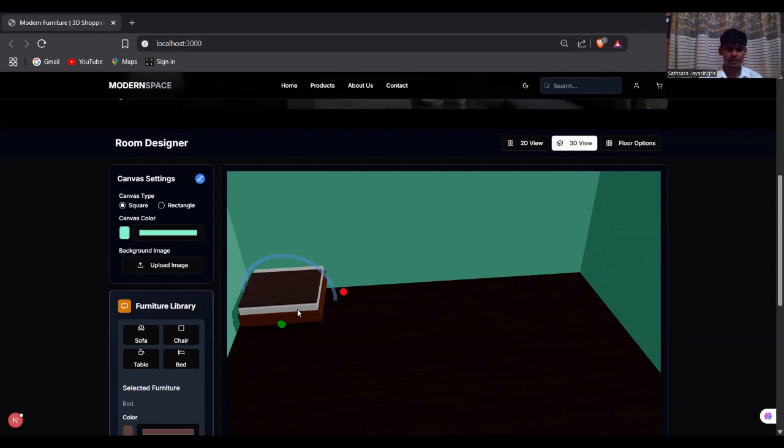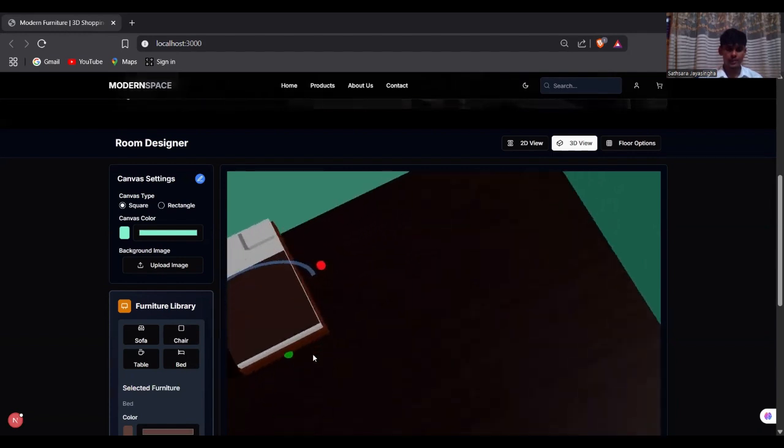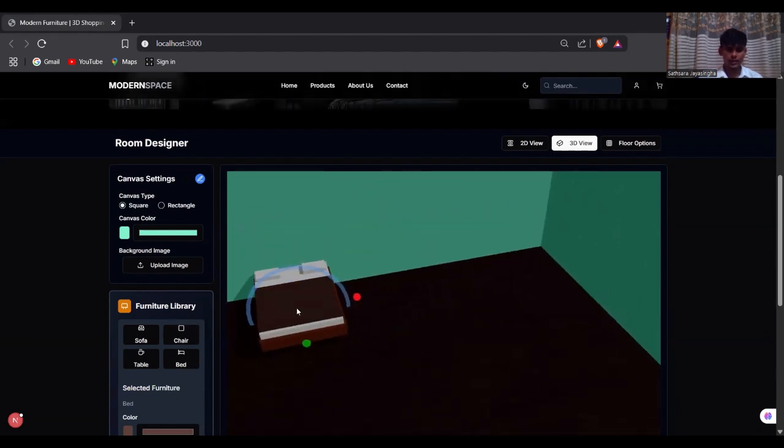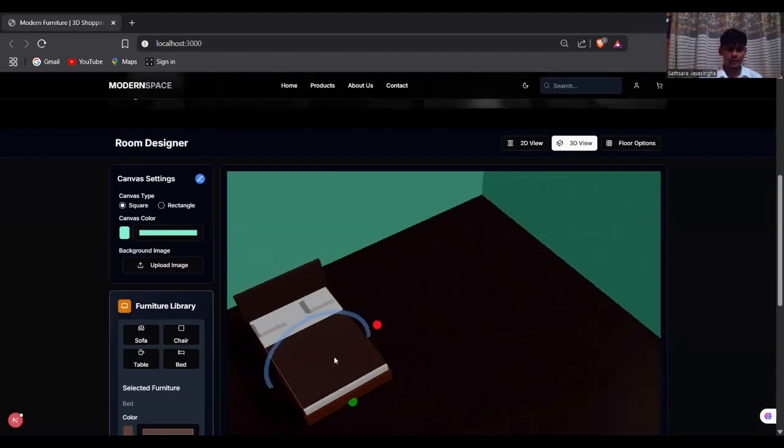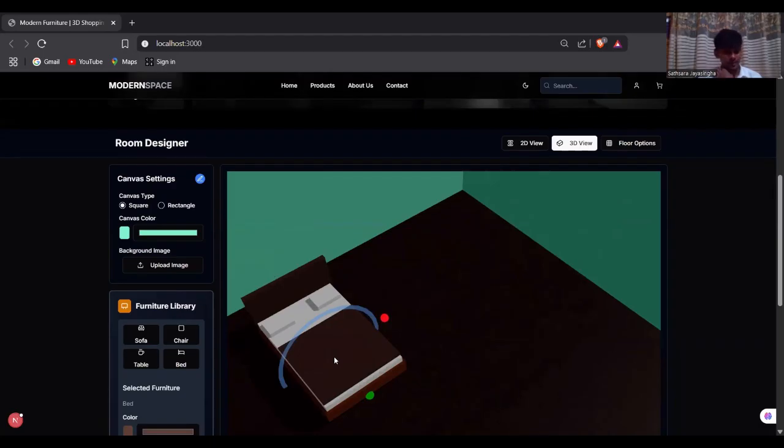realistic shopping experience. To add flexibility, I incorporated 2D and 3D toggle features. This switch allows users to move seamlessly between the interactive 3D model and a simple 2D specification.